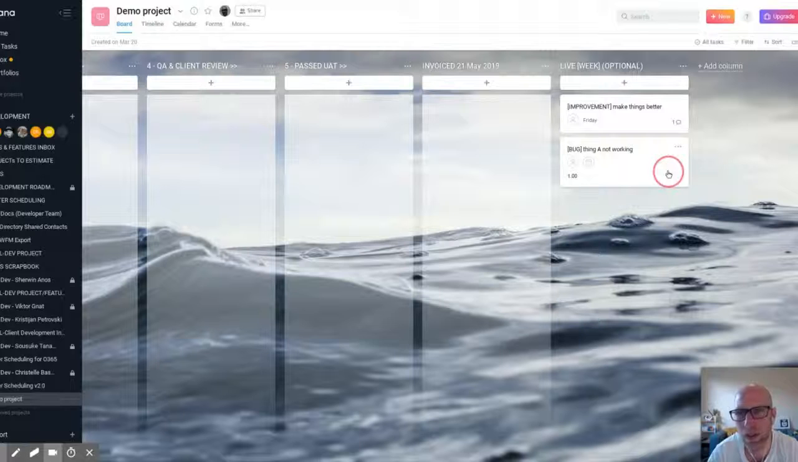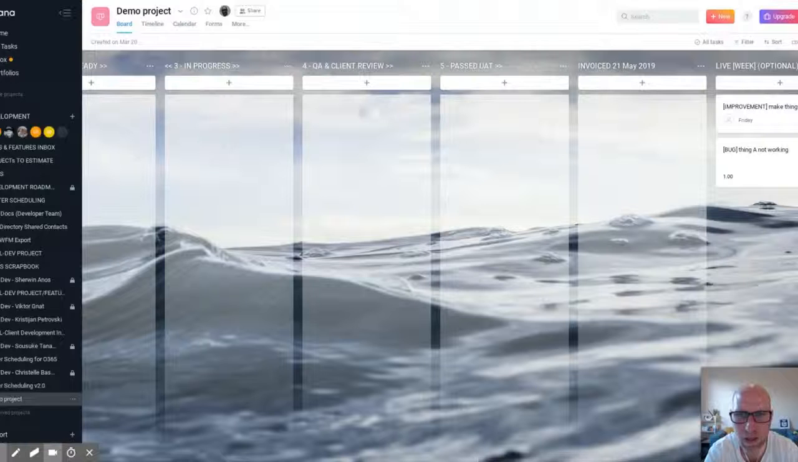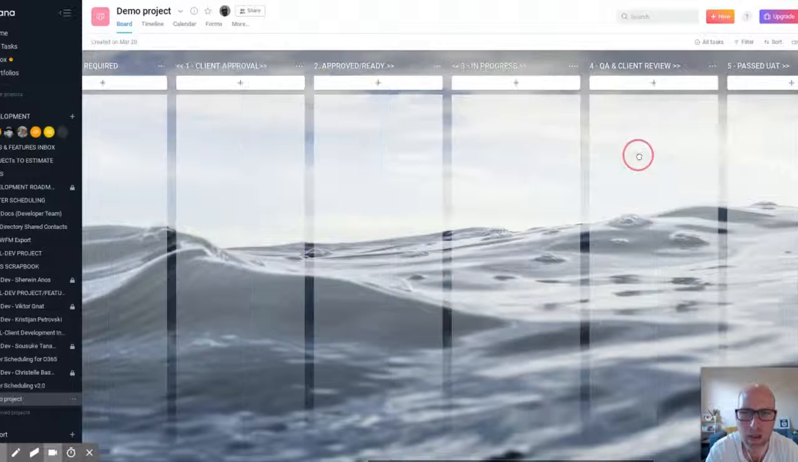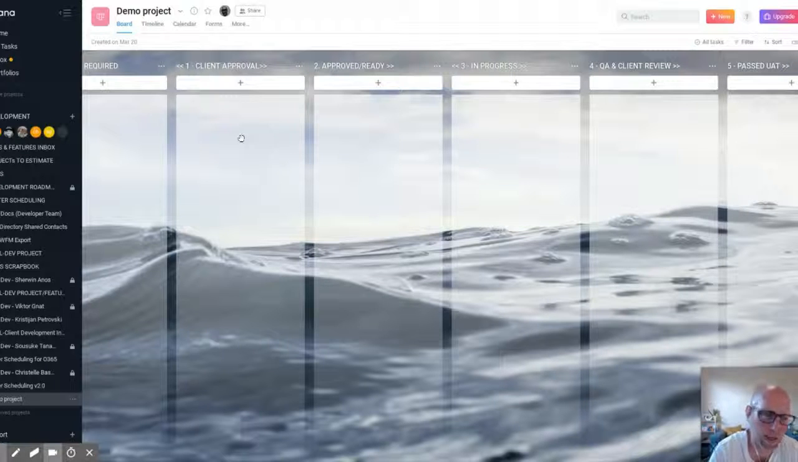So once it's up and running, it's quite fast. You'll notice that things are just being picked up and moved around all over the place. So as a client, your places to look at are column 4, client review, and client approval, essentially. And then, of course, if you're mentioned in any of the tasks, we'll need you to respond in the task and give your feedback.